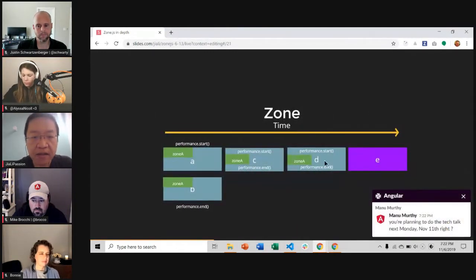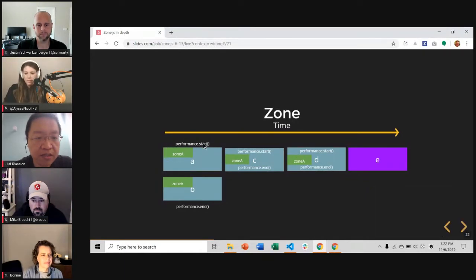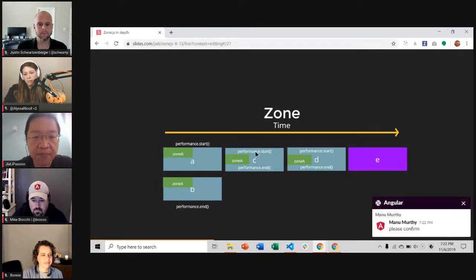So this is another visualized graph here. We have performance start and both happen in the C and D callbacks.